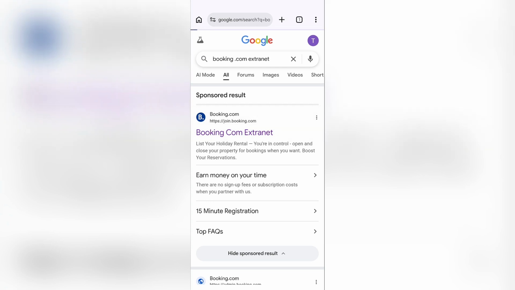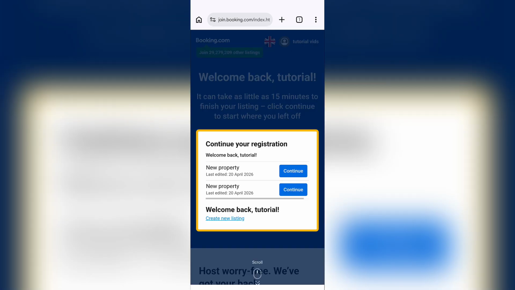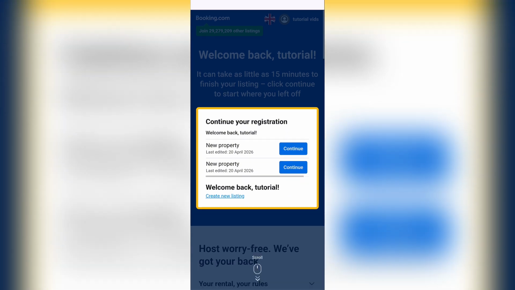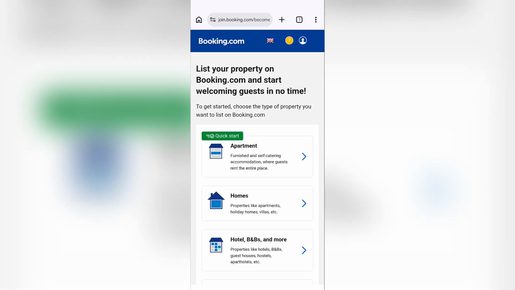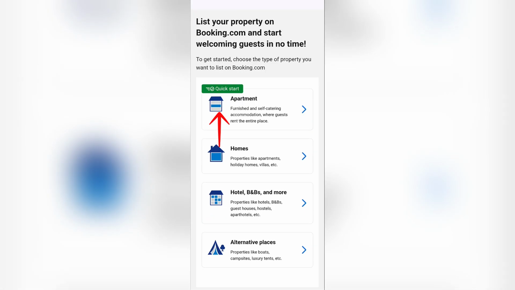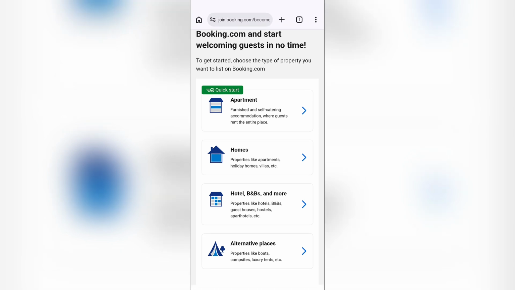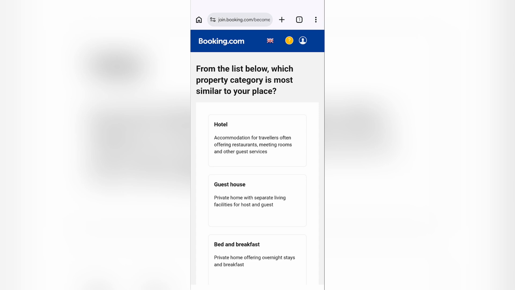Just simply open this website, and after that you just simply need to log into your account. You just simply need to continue in a new property, and after tapping into the continue option, you just simply need to select hotel, B&Bs and more option from this page. Tap to hotel, B&Bs and more, and then you can choose your hotel from very top.